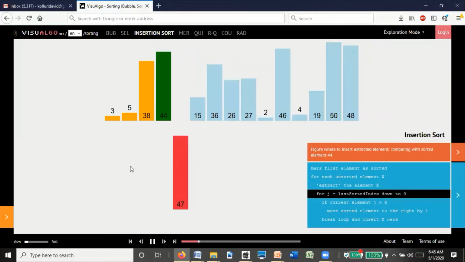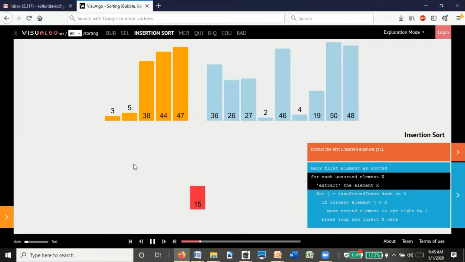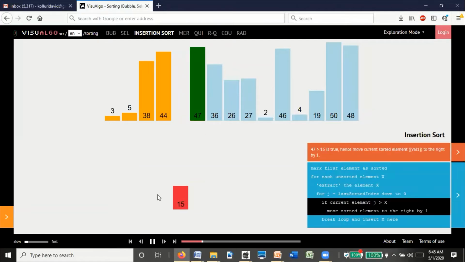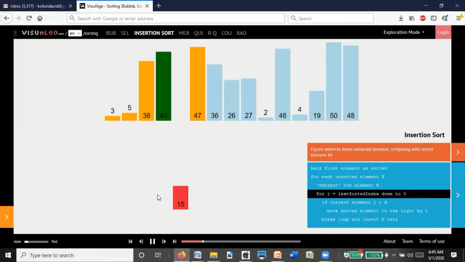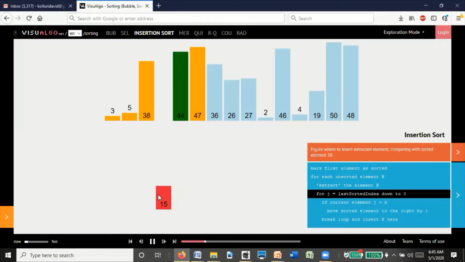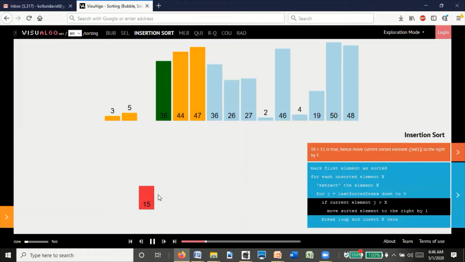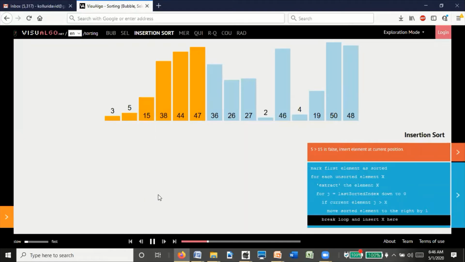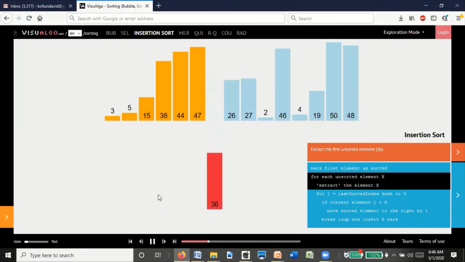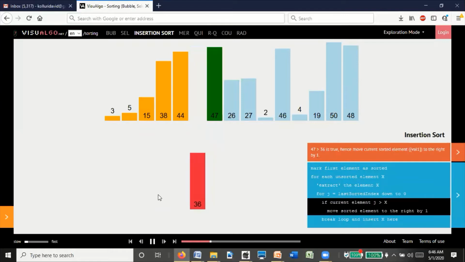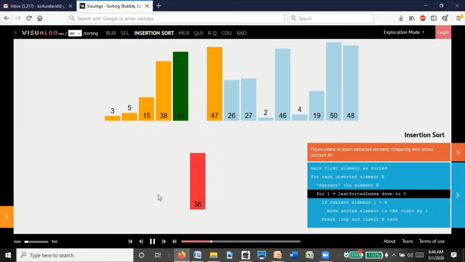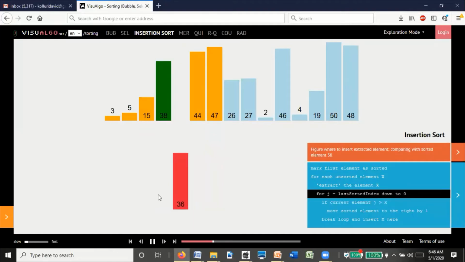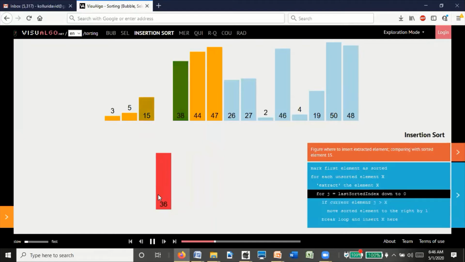47 is greater than 44, so that will not be changed. 15 is less than 47, that will be moved. Next, less than 44, that will be moved. Next 15 is less than 38, 38 will be moved to the right side, and 15 is greater than 5, less than 38, it will be inserted in between 5 and 38. Next 36 is less than 47, less than 44, and less than 38, so that will be inserted before 38.